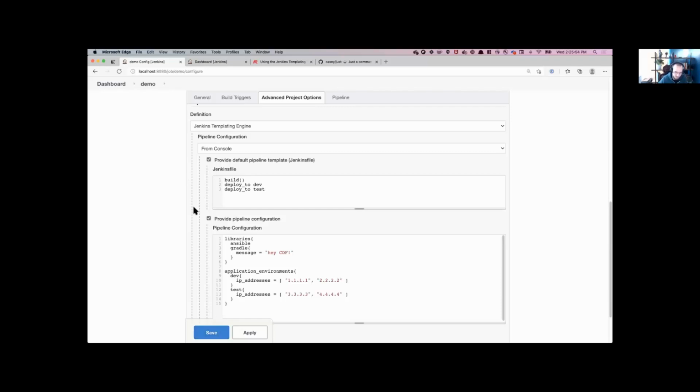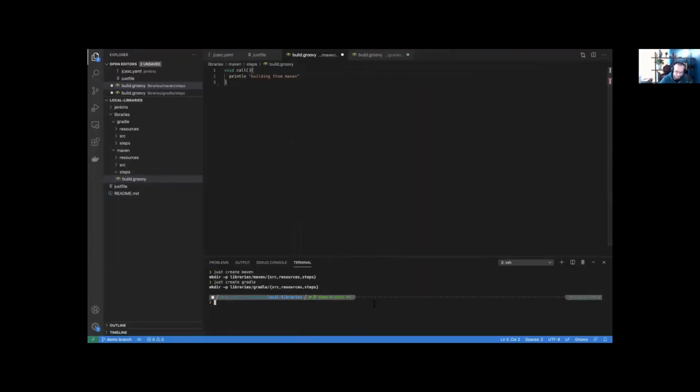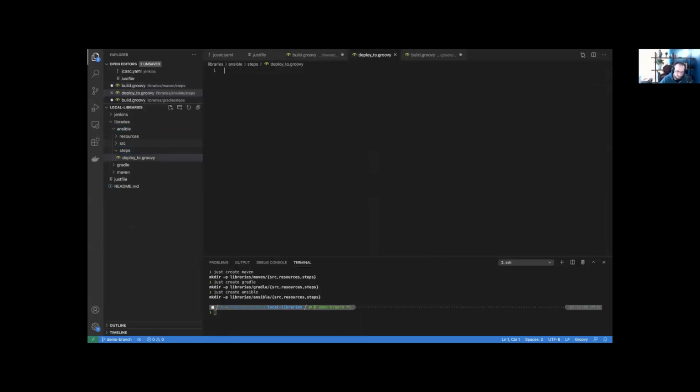So if we run this now, it's going to fail. We haven't made our Ansible library yet. So we can come over and just create Ansible, and in the steps directory again, we said deploy to. Some more Groovyisms: in the template, we said deploy to dev, which is functionally equivalent to deploy to, parenthesis, dev. I'm a fan of using those syntactic sugar features of Groovy to make the templates really easy to read, but staying in touch with our no magic principle, this is what's actually happening behind the scenes.